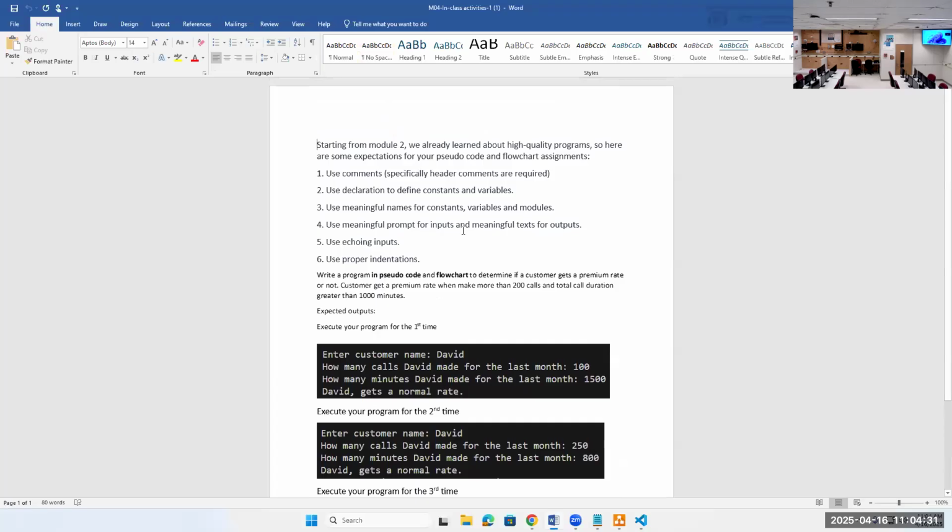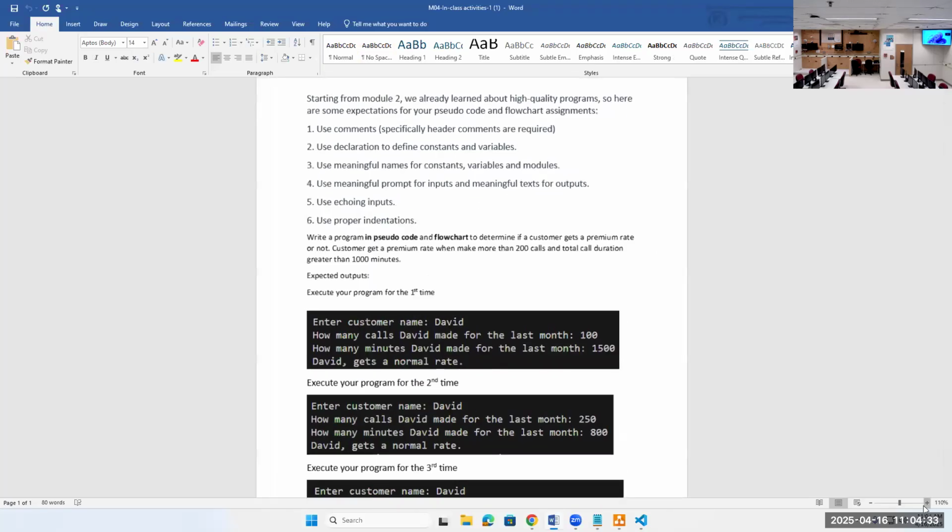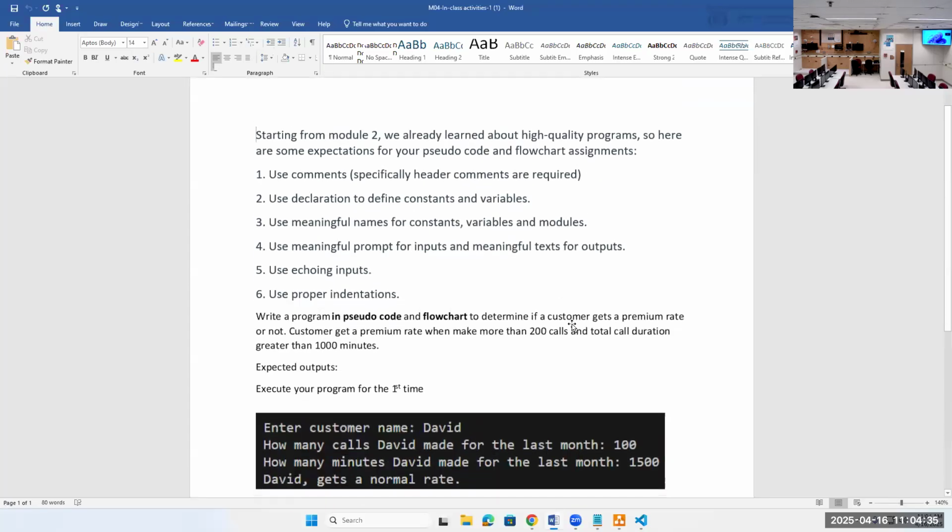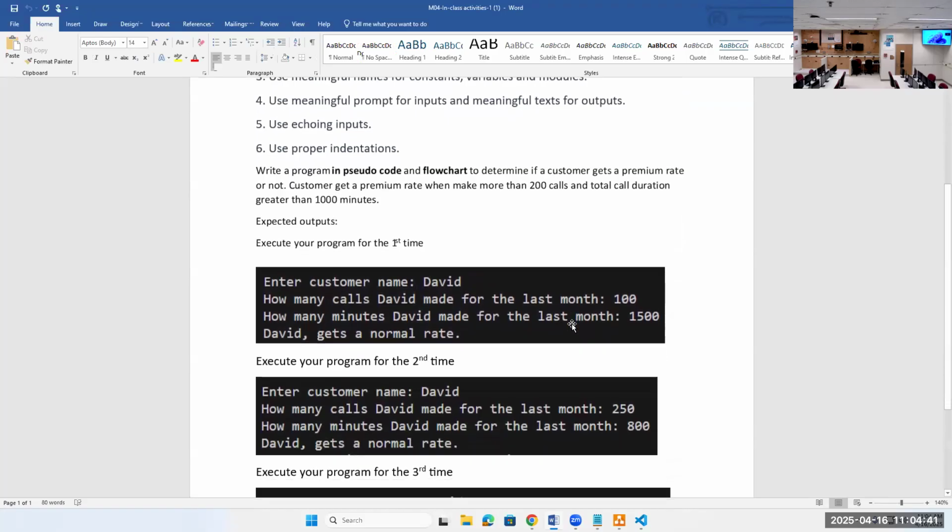So I think that's the first thing I want to come over to: the activity we did in class on Monday, right? Suppose you have to write the program in pseudocode and flowchart to determine if a customer gets a premium rate or not. The customer only gets a premium rate when he makes more than 200 calls and the total call duration is greater than 1,000 minutes. And that is what I expected as output here, right?